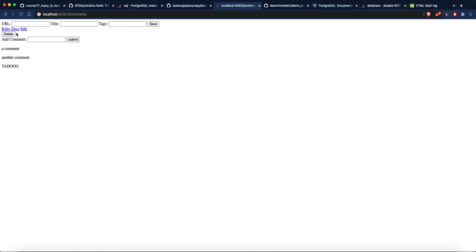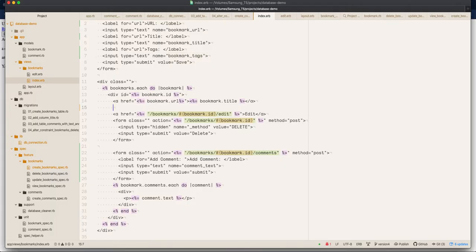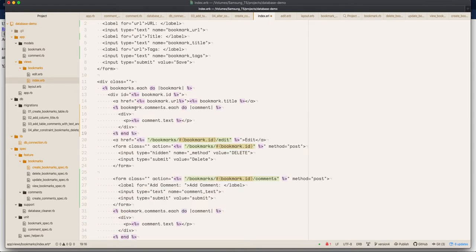I want it next to the edit, so before the edit here. I want to show all the bookmark tags. So what I want to do is a little bit similar like that. I want to go bookmark.tags, each do tag, and then create tag title, name, tag name. Each tag is a name. Great. Don't need to be, they can just be spans.